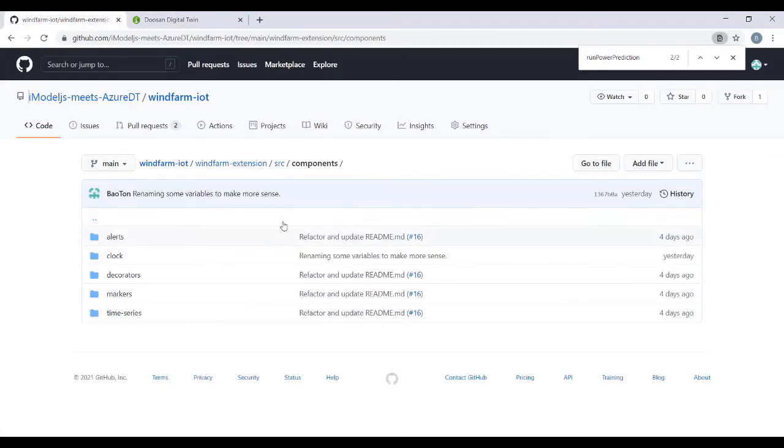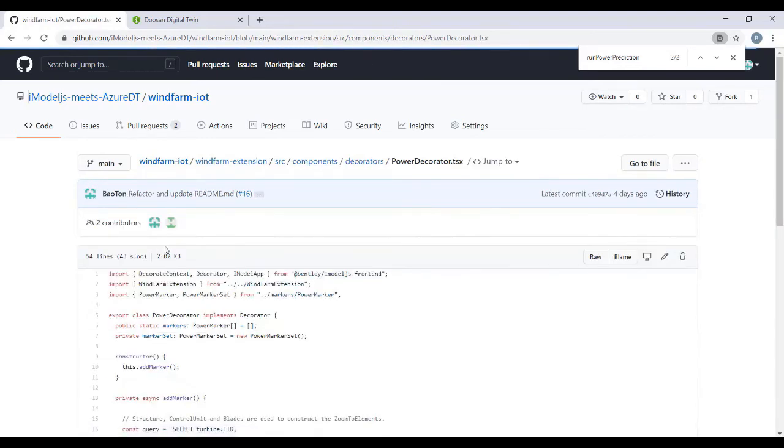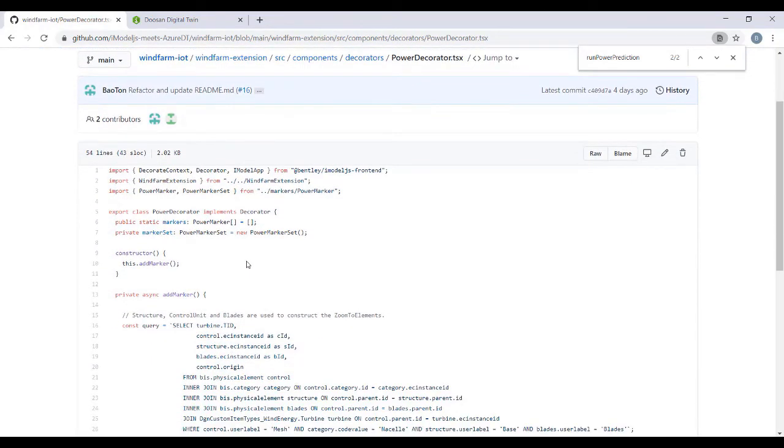It just pinpoints where exactly we need to be showing and what type of, in this case, a div that we will be displaying. So in power decorator.tsx here, we'll go through the power decorator because the decorators for the temperature, the wind, and the blade angles, they all follow the same pattern.